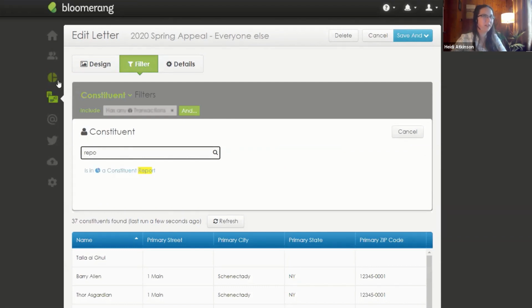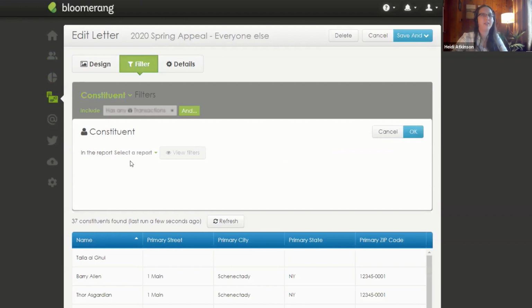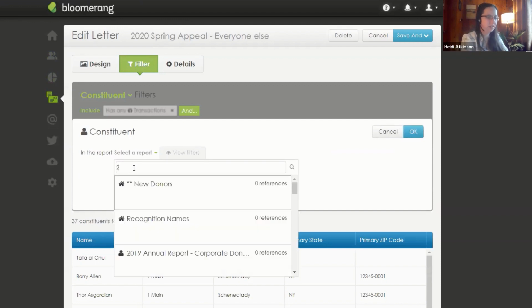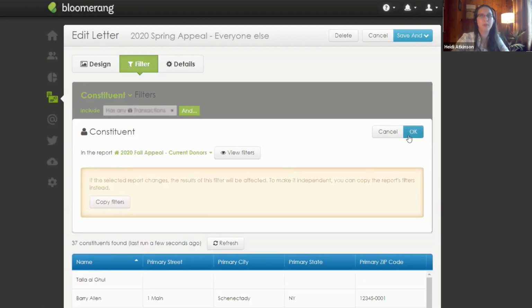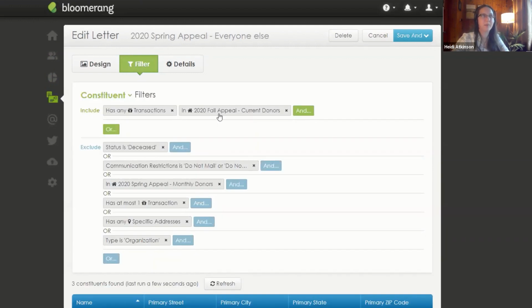So if you've done all the hard work, you've built the report, maybe you've been following along during this class, and now you're like, wait, but I wanted this over my letter tools. Don't worry, save the report, come over here, and then you can say is in that 2020 fall appeal. You don't have to build the report first. You could have built it here, but if you do have the report built, you can reference it over here, no problem. And that works just the same way as when we referenced it over in the reports.